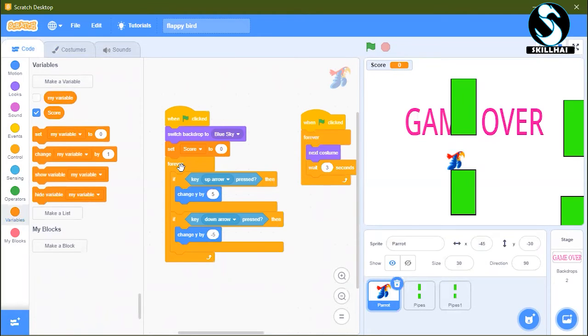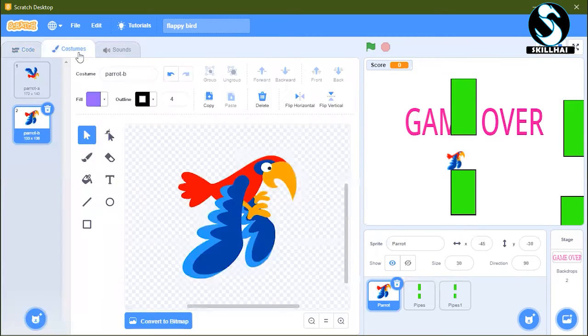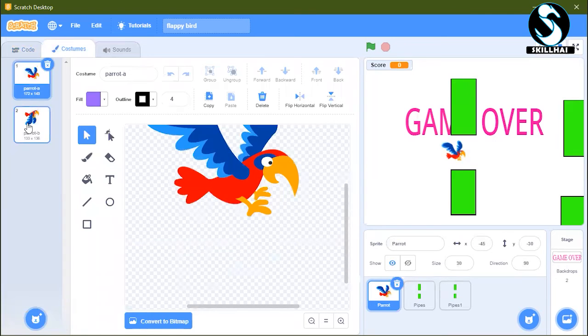Then, forever, if the key pressed is the up arrow, it moves in the Y direction. Y is the vertical position of the parrot and X is the horizontal position. Here I'm going to change only the vertical position: change Y by 5 and change Y by minus 5. Then forever it will automatically switch to the next costume. There are two costumes here, one normal and another flying.